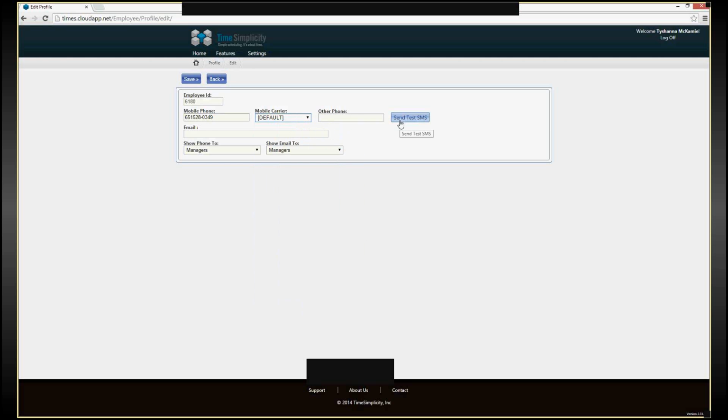And then send test SMS, and that's a text message. So if I wanted to test and see if I got it right, I can push this button, and you should receive an email or a text message on your cell phone. If you want to get email alerts, this is where you put that in, and you can put in here whatever email you'd like that to come to.